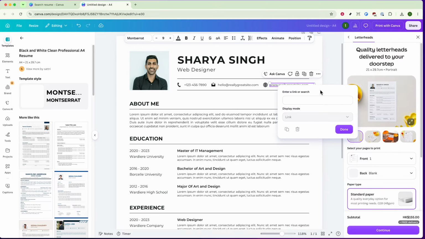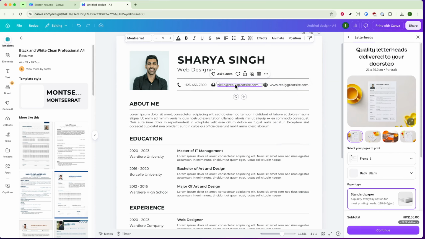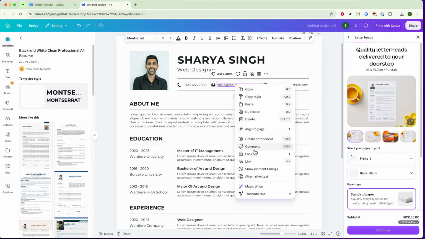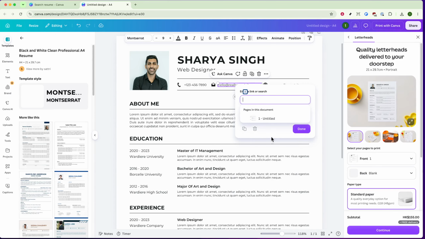Here's where you'll input the clickable link. If you're adding an email address, type mailto followed by the email address you want to use. For example, you would type mailto:example@email.com. This format tells Canva that when someone clicks on this link, their default email app will open, pre-filled with your email address. If you're adding a phone number, you'll use a similar format.